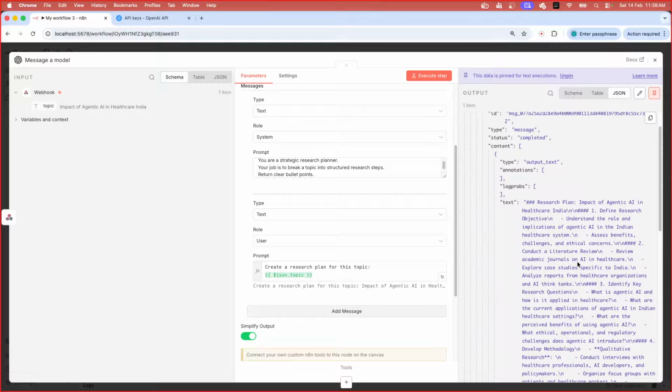Problem in node message model, the service is receiving too many requests from you. How many times did you click on execute step? Just click 2 times, I'm also getting the same error. Okay, I think all of us are hitting at the same time. I think there is a limit on how many requests you can do per minute from OpenAI.